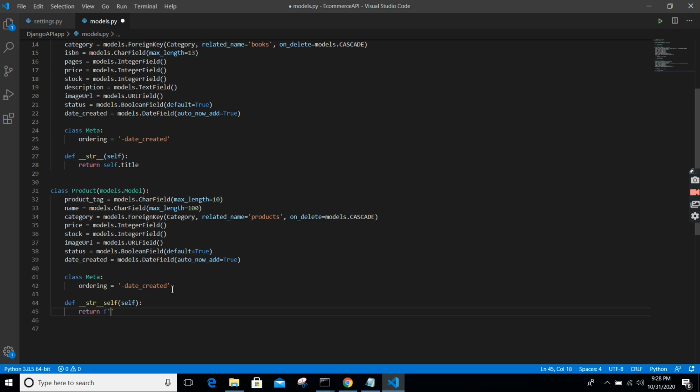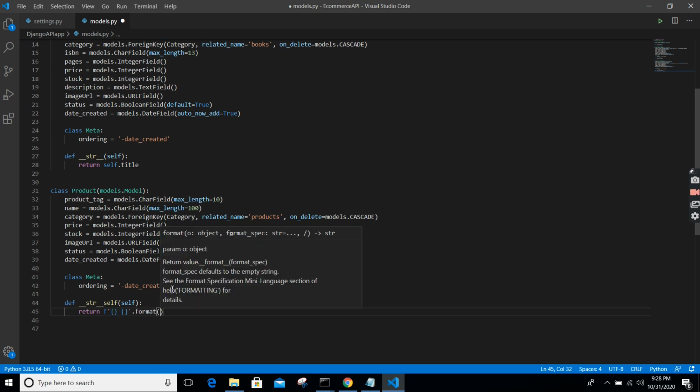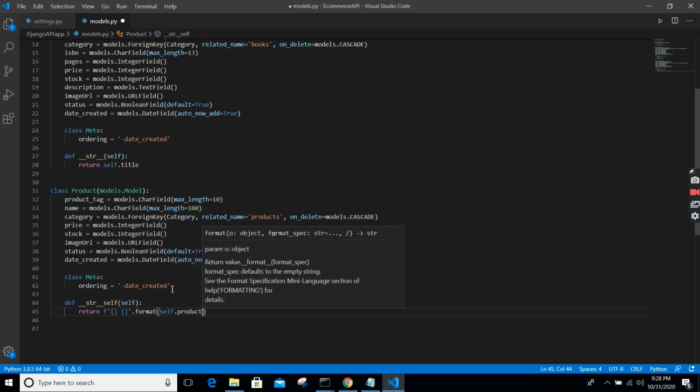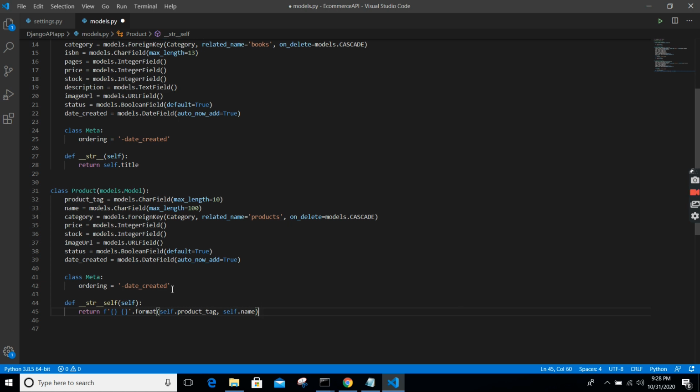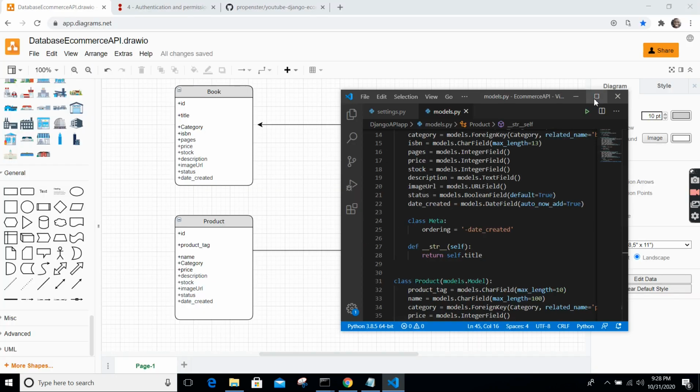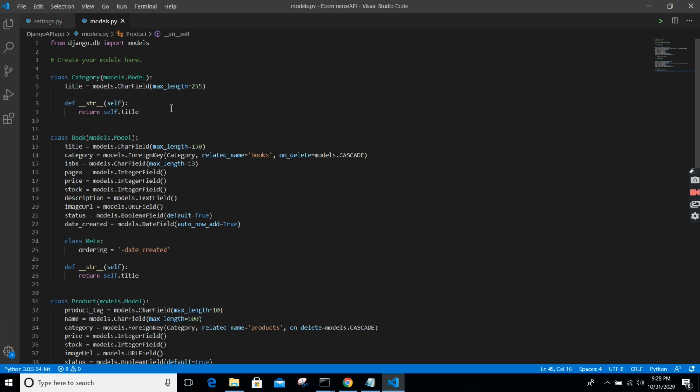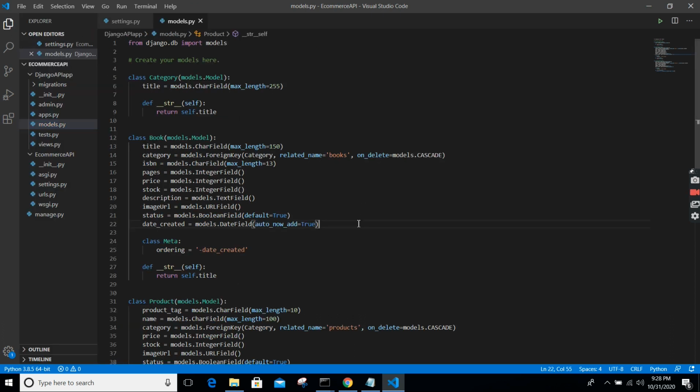So I could just do something like this. Dot format, self dot, I want the product tag and self dot name also. Great. Okay, so that's all for now. So now we have our models. We have our models now. Now we have models created.